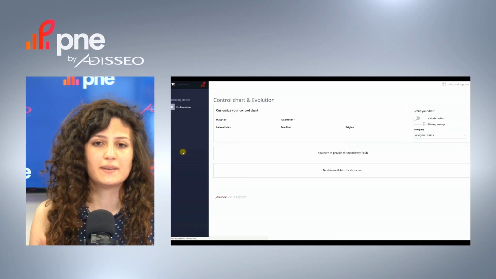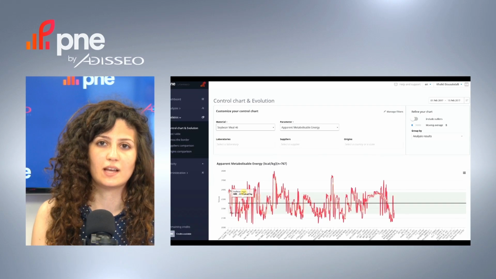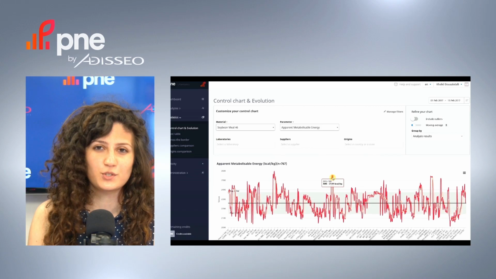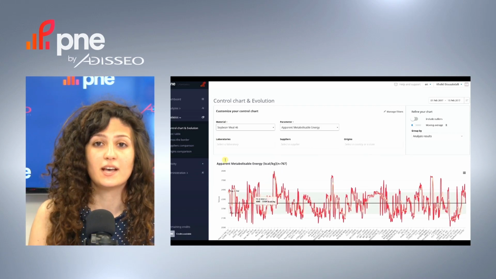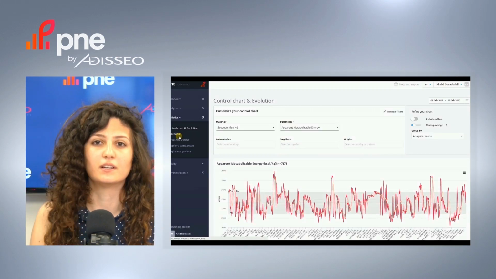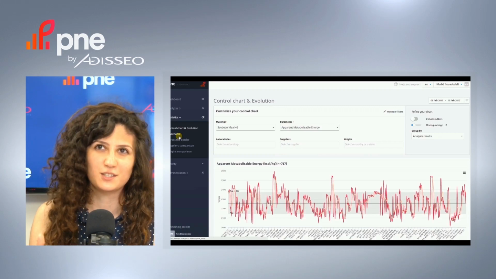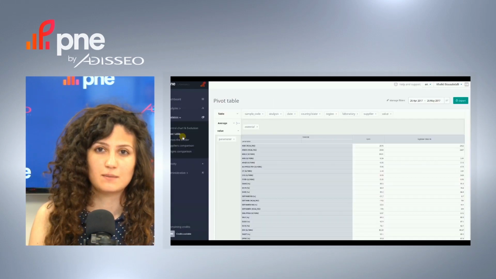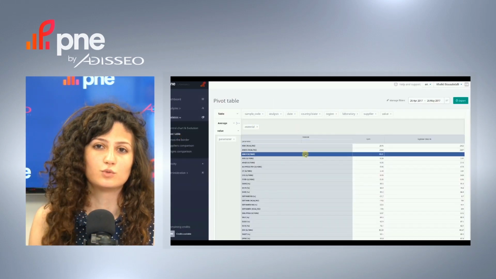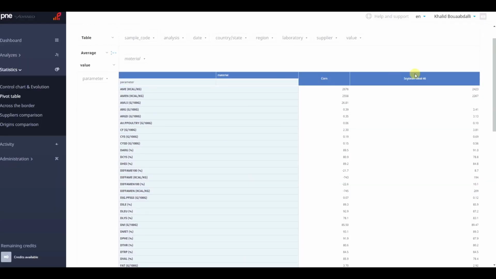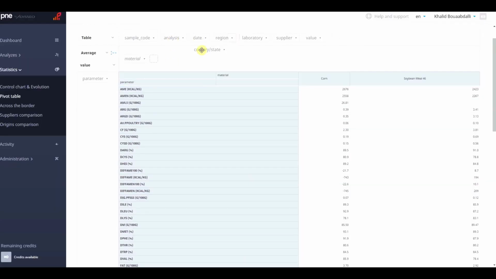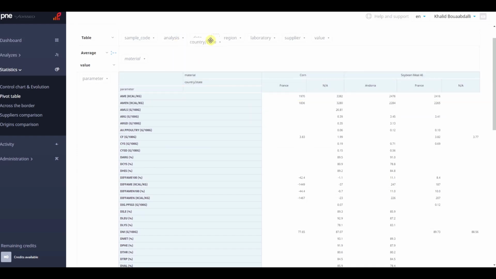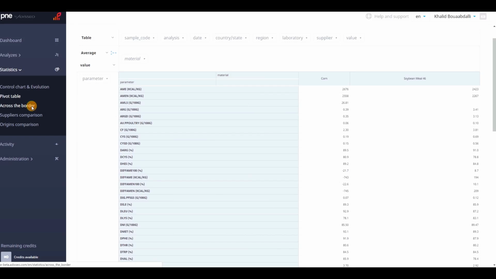As we have said before, PNE is a decision-making tool, so it allows the purchaser, the quality manager, and the nutritionist to make the right decisions. As we can see here on the graph, this control chart allows quality managers to detect abnormal samples. This feature here, the pivot table, is used by nutritionists to see their nutritional matrix, and this table can be customized as we want.